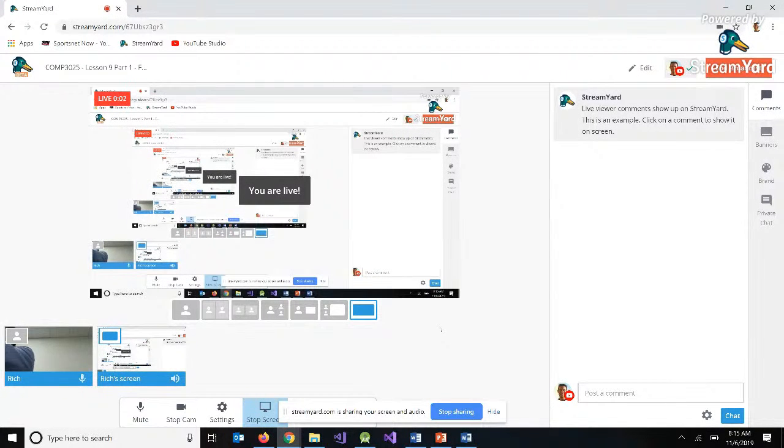So today is lesson 9. We're going to look at scrolling components. We're also going to look at some navigation. These are probably things you're going to want, both of these things, in your project.